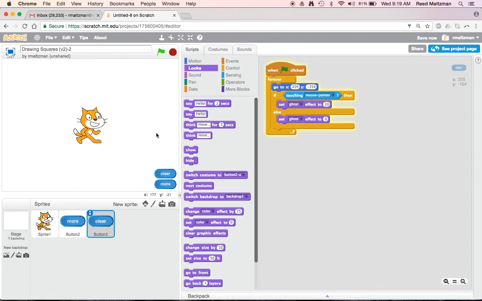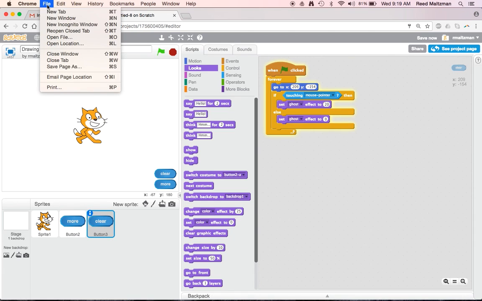Now the other thing that user interface design says is when you click on something, you should make it look like you clicked on it. So for example, if I click on this, oops. If I click on this cat, okay. When I clicked on the word file, it turned blue.